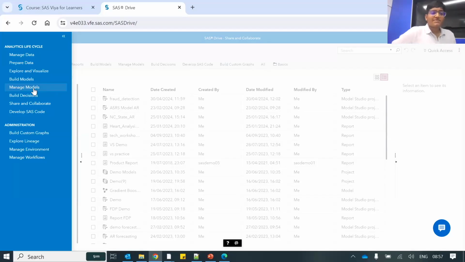Right. So that's something that we end up doing with the help of building decisions as well as managing models. Now, while we work with these different actions, there could be multiple objects that you create, multiple tables that you use, and multiple reports that you would want to share with your colleagues within the organization. So in order to allow you to perform that sharing in a seamless manner from within the SAS interface itself, you have the next action, which is available to you, relating to share and collaborate.